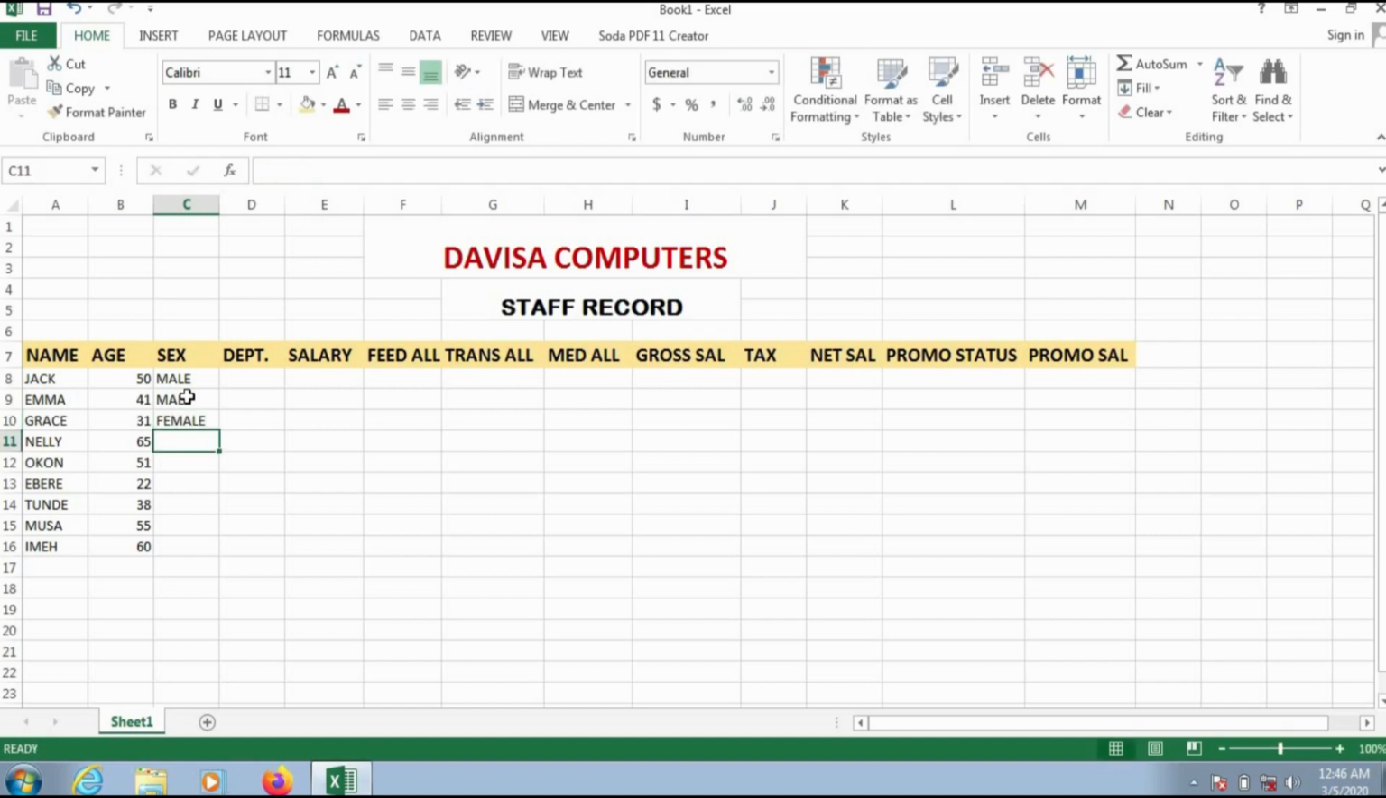Nelly is a female. Just notice, maybe I type the M-F because I've typed female before now. It is suggesting F-E-M-A-L-E. So if I will need it, I just go to the next. That's what I want to type. I am supposed to go to the next cell and let it appear. So Okon is a male. So I type M-A-L-E and it appears, suggesting that I'm about to type male. So if that's what I want, I leave it and move over to the next cell.